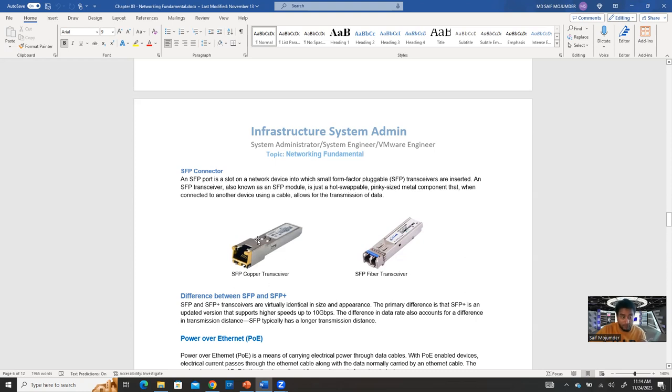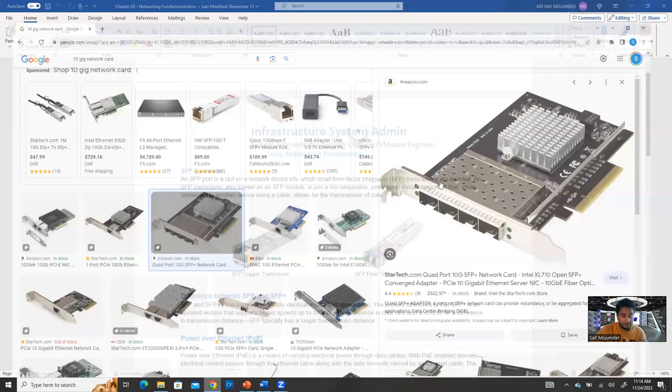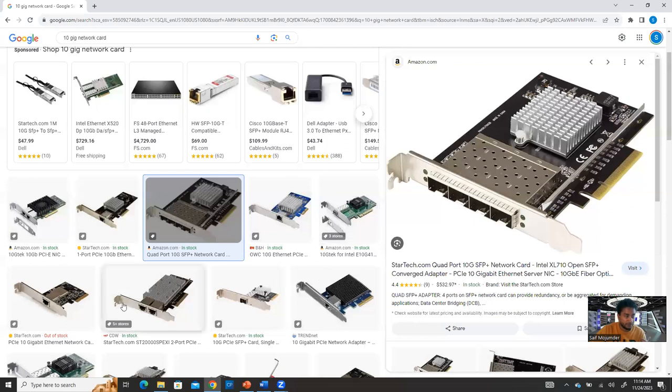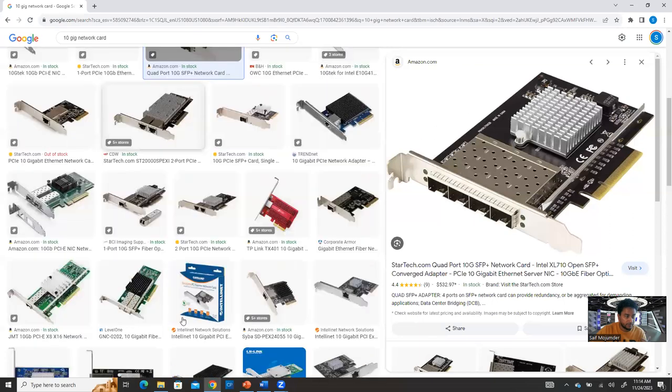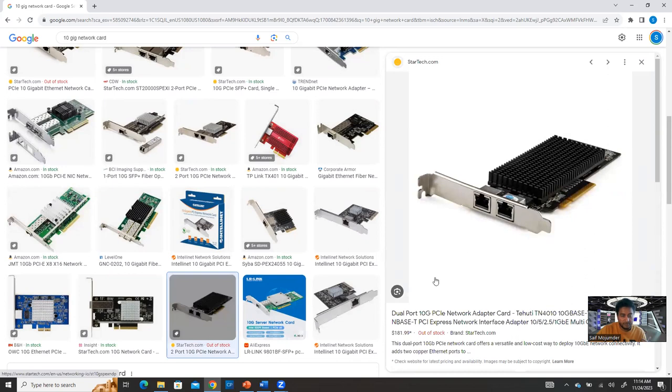Without an SFP copper adapter, you can have a different kind of NIC card if your computer supports it. Let me show you. Let's say this one. You see here? Dual port 10G network, dual port, that means it has two ports. Some NIC cards can have four ports, it depends. The previous one we saw has four ports, but this one has two ports, 10 gig. With this one, you don't need an adapter. It already has the adapter inside. You just need to connect the cable, that's it.